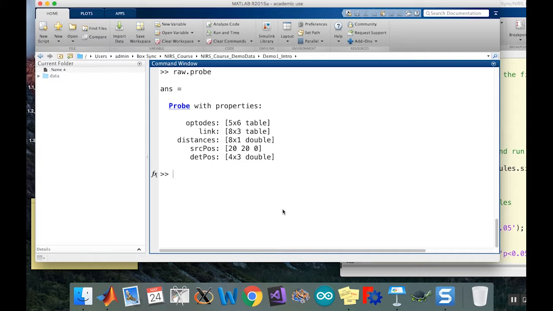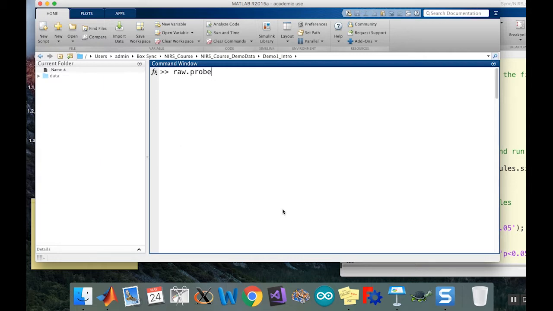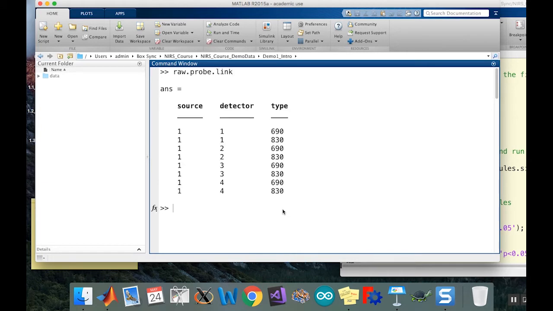The probe object contains optodes, which is the list of sources and detectors as a table. It contains a link, which is the source detector pairs and which wavelength it is. You see you have 8 entries there, and if we look at .link, it tells us the identity of each source detector. When we plotted out that first channel of data, that represented source 1, detector 1 at 690 wavelength, and so on. So this matches those 8 channels that are in the actual raw data file.